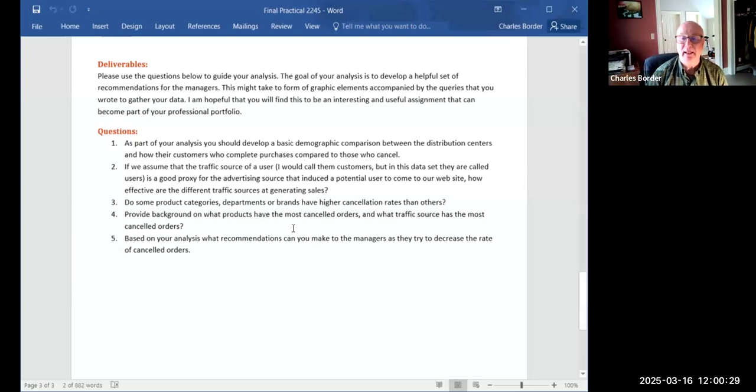If we assume that the traffic source of a user, I would call them customers, but this database calls them users, is a good proxy for the advertising source that induced the potential user to come to our website, how effective are the different traffic sources at generating sales? So in the data set, they call it traffic source, where the user came from. I'm choosing to use that as a proxy for advertising.